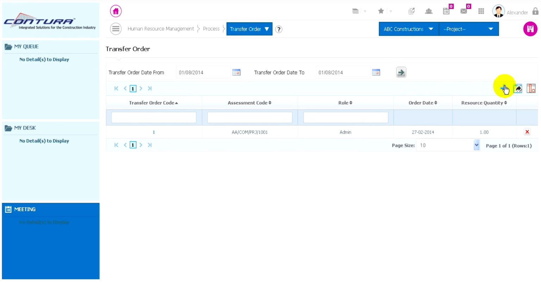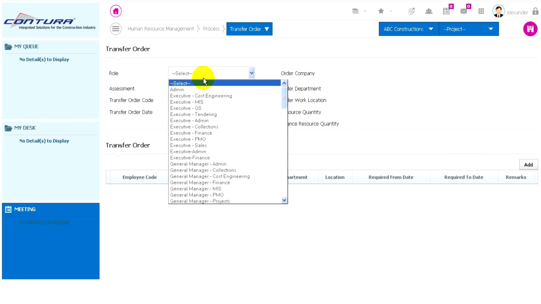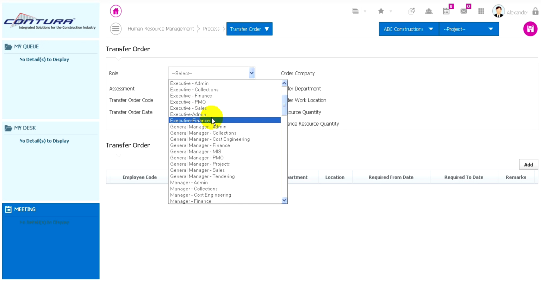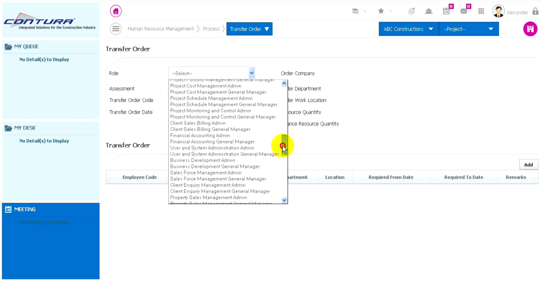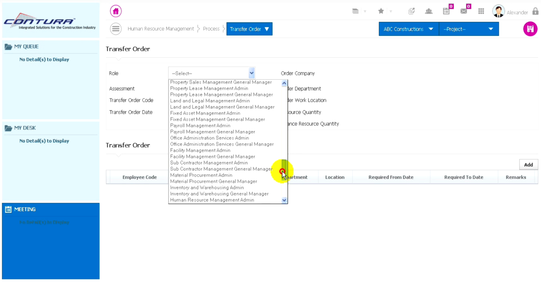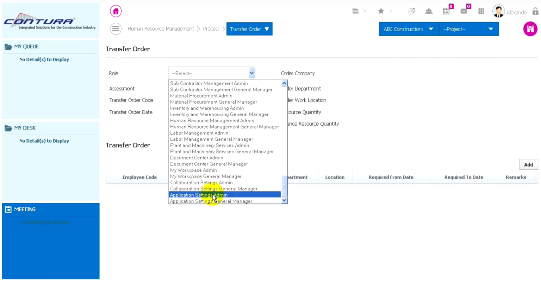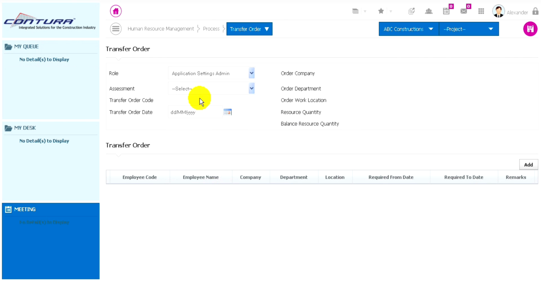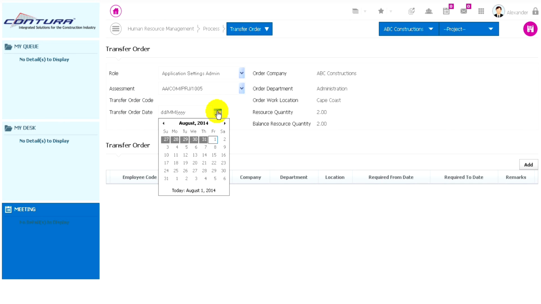Click here to add a new record. Select the role of the resource who is to be transferred. Select the assessment done for the resource transfer. Select the transfer order date.